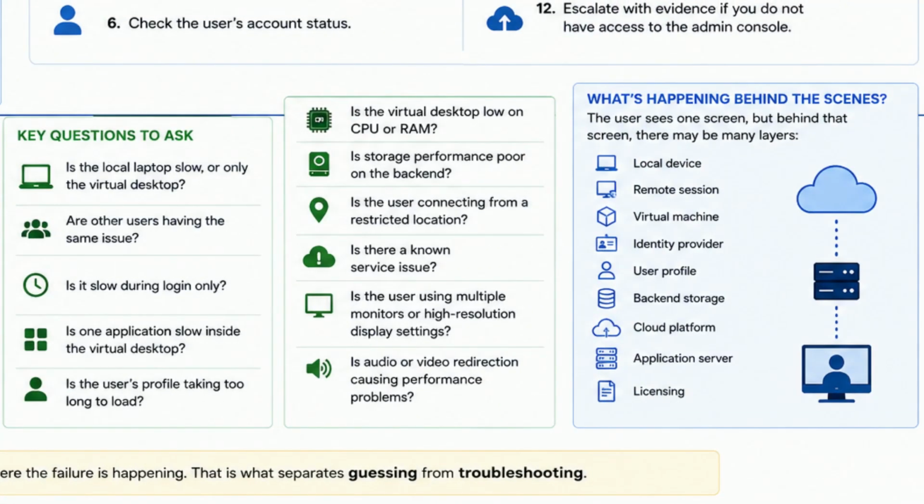Which, you'll have to figure that out on your own. The user won't know that. Is it slow during local login only? Is one application slow inside the virtual desktop or are all applications slow? This is why cloud and virtualization support requires layers of thinking.